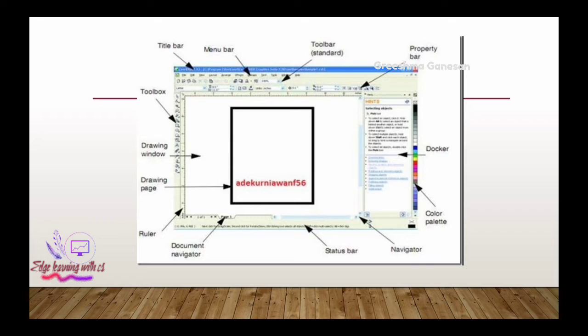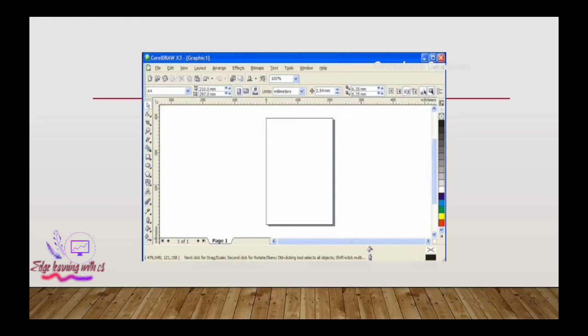Then you can see the status bar. In the status bar you can see the data: how much of the page you are using, whatever you are typing there, how much space is used, and whether you are active or not. Everything will be shown there. Then you can see the navigator portion, with the 2 arrow marks available there. Actually it is used for navigating. And also you can see the horizontal and vertical scroll bars. You can make use of those scroll bars to move across your page.